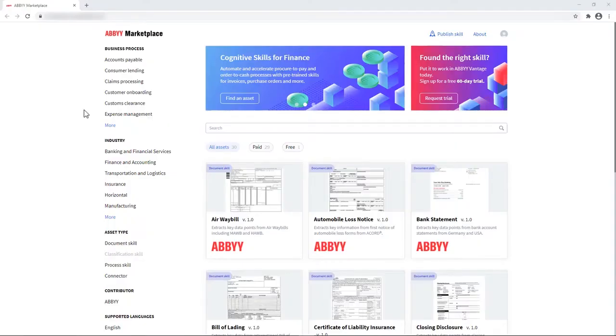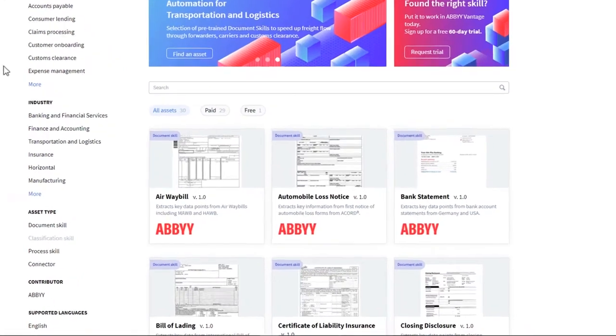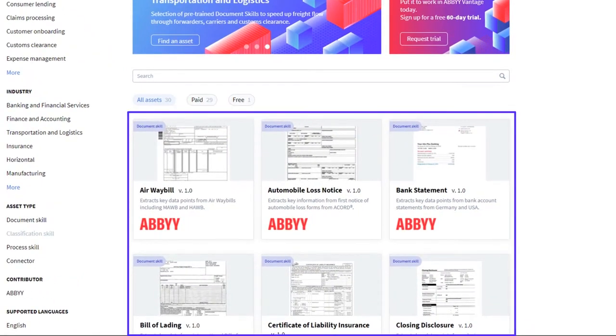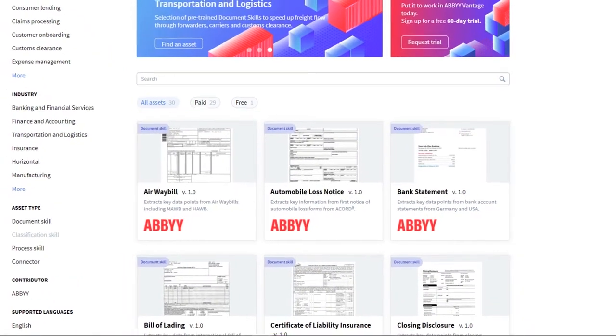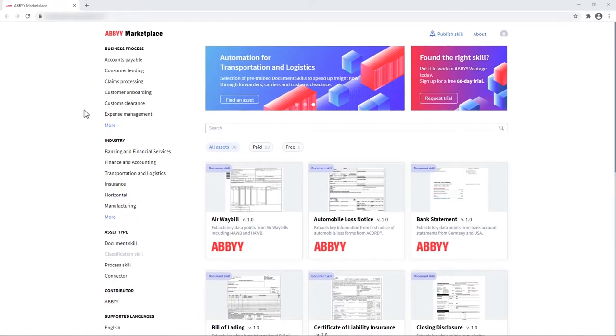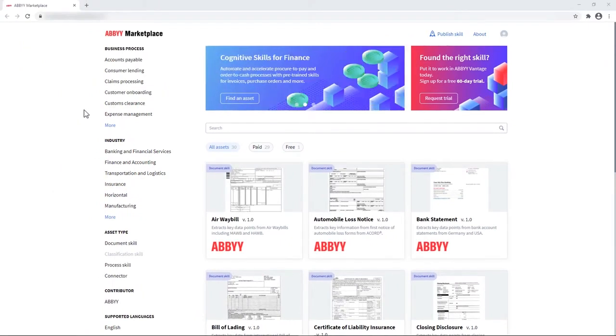ABBYY Marketplace is an online digital marketplace where ABBYY partners and other contributors can publish skills and technology assets such as connectors and custom activities which extend the capabilities of ABBYY Vantage. ABBYY Marketplace is designed to share knowledge, solutions, and increase reuse of components in order to accelerate implementation and reduce effort.